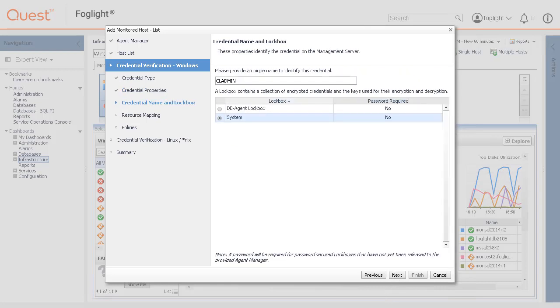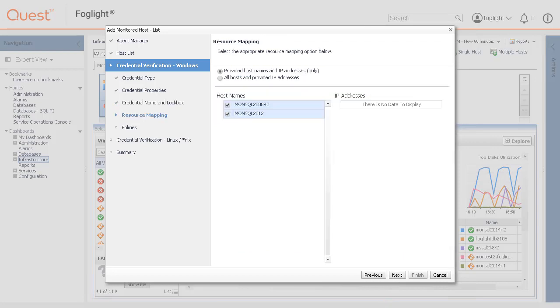On the credential name and lockbox page, provide a name to identify the credential and select a lockbox in which you want to keep the credential. A lockbox can be used to group credentials for access and/or security. In smaller Foglight installations, using the default system lockbox should be sufficient. Click Next. On the resource mapping page, indicate which hosts you want to associate with this credential. You can either select the host you're about to start monitoring, all monitored hosts, or hosts whose name contains a specific text string. Then click Next.